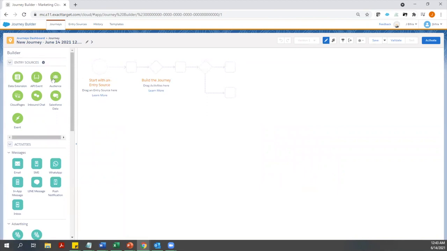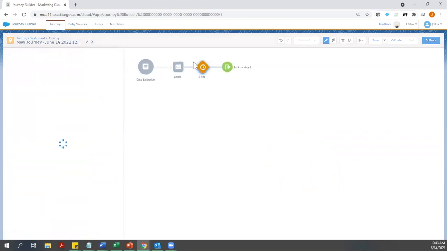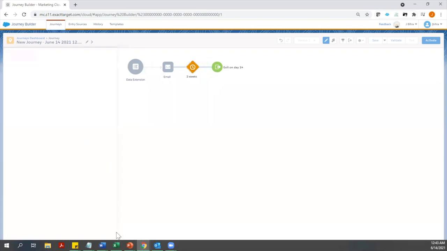So in here, you would be able to drag and drop the entry sources, and after the entry source, you would be able to drag the activities. I may want to send the email, and then I may want to wait. Here it is defined as 1 day. You can also say 1 week or 2 weeks, and extend until 10 p.m. in the night. You can set this here.